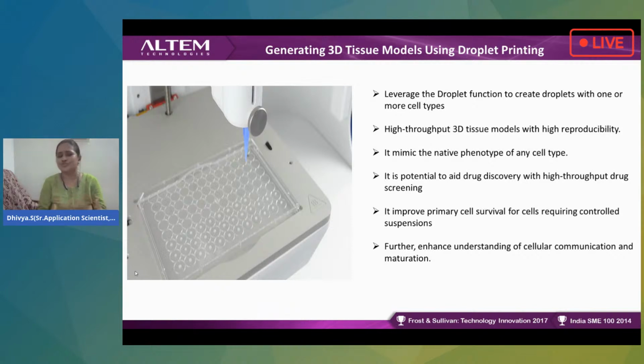If you want to screen hundreds of drugs, of course that can be done by using droplet printing. And moreover, if you want to understand the survival of the drugs controlled by cell suspension, that can also be done by using this. And further, one can understand the communication and maturation of the cells. One of the solutions you see in Incredible Plus is printed perfectly, and if you want to do it using single drop models, that is also feasible.